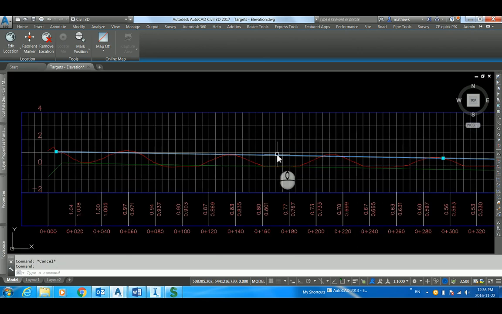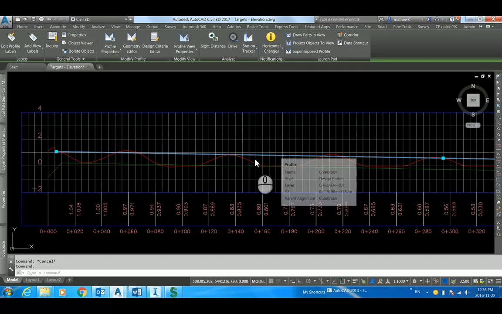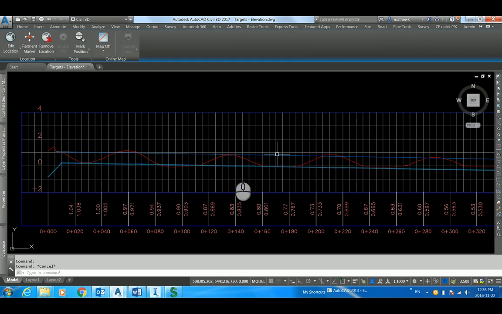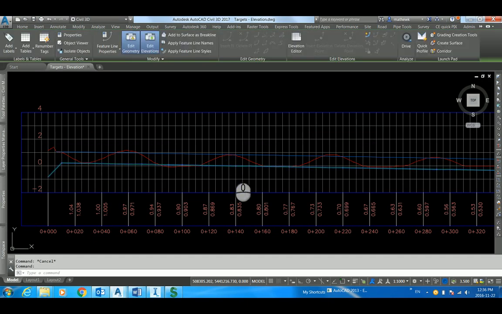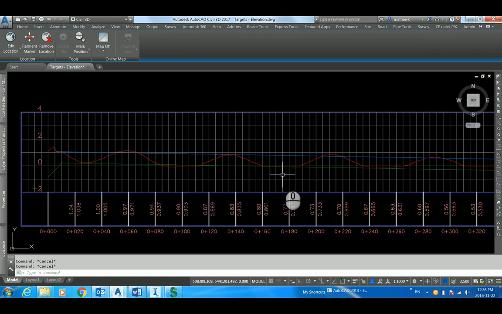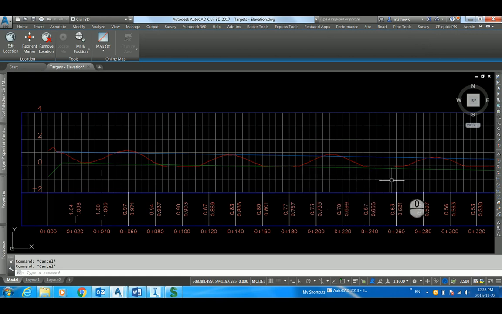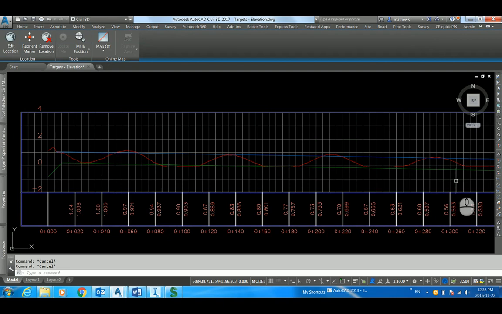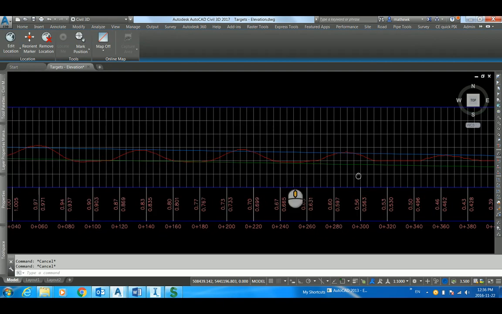The blue line is the design centerline profile. The green line is the design ditch profile. The red line is existing ground. In this section, in this station range, the ditch is still 750 millimeters deep, a standard offset from the hinge.